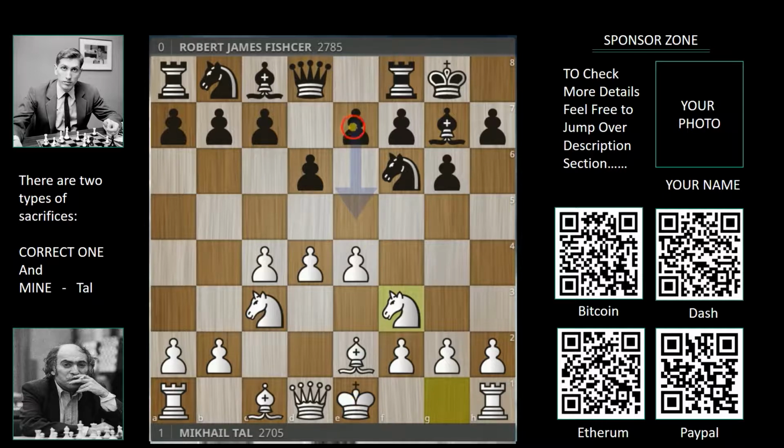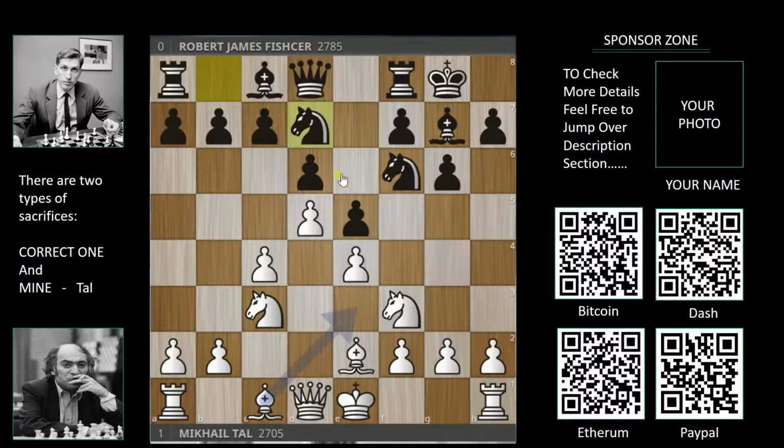So here Fischer played e5. Tal was not interested in opening the position, so d5, and after that Fischer played knight b8 to d7. Before the last move, that was d5, you can see that this bishop has only two good squares, this d7 and g4, and the knight has this a6 and d7.